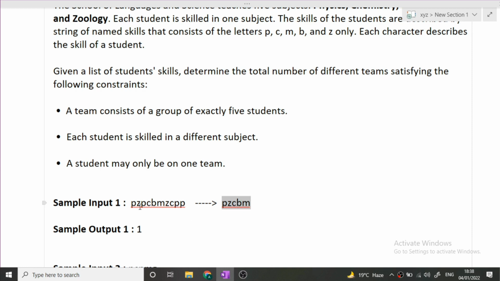Now once I delete it, let's see, I have deleted Z, C also deleted, B also deleted, and the remaining M also deleted. Now I am left with these 5 students. One team was possible earlier. Now can I form the same team with the remaining students? These are the remaining students. Can I form the same team?